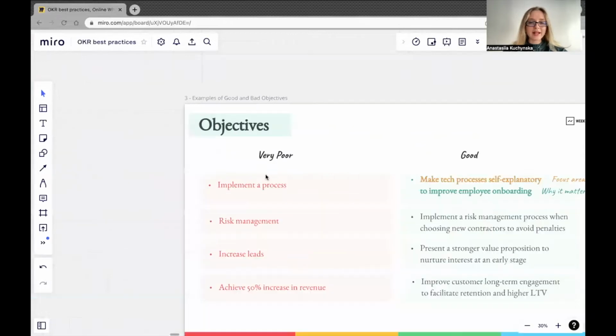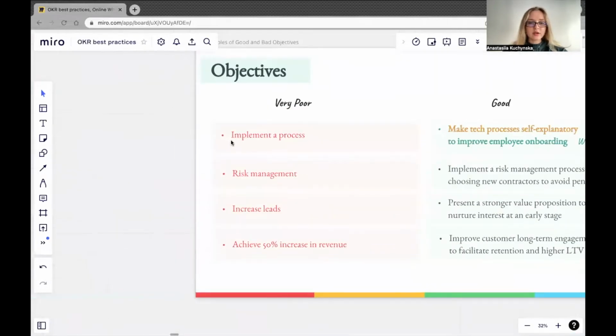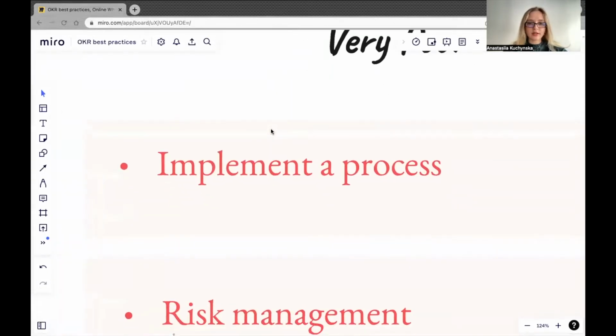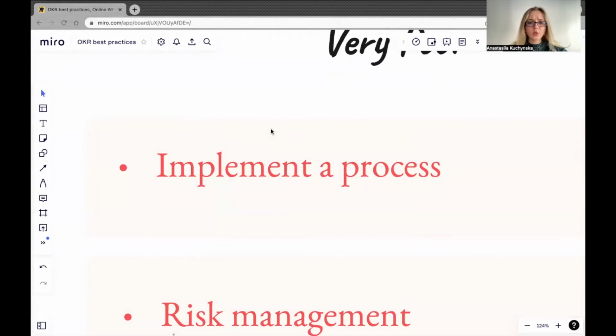So some bad objectives would look like this: implement the process, risk management, increase leads, achieve 50% increase in revenue. Let's take a closer look at each one of them. So why is this a bad objective? First of all, which process? Why are you implementing it? What is wrong with what you're trying to impact?